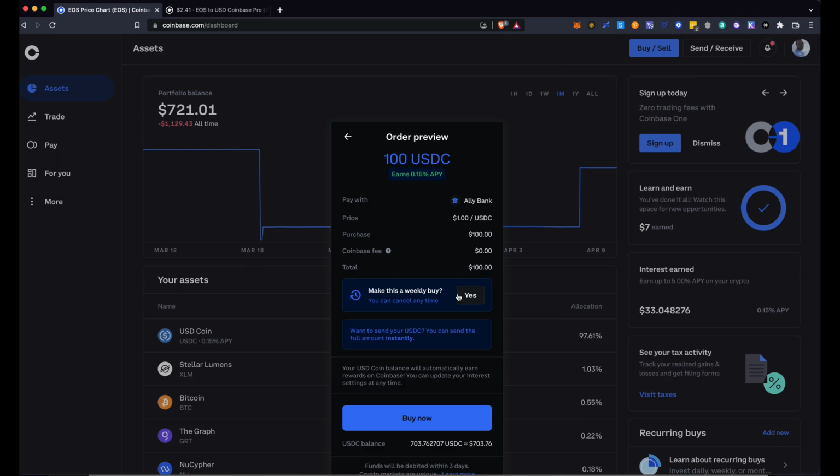I can elect to have this be a recurring activity. I can send my USDC instantly. So there's no hold on this transaction, unlike when we bought cryptocurrency, another very important difference. So I could click buy now. That would start the ACH transaction, and that would place USDC in my USDC wallet here on Coinbase immediately, where I can trade with it or withdraw it without any delays.